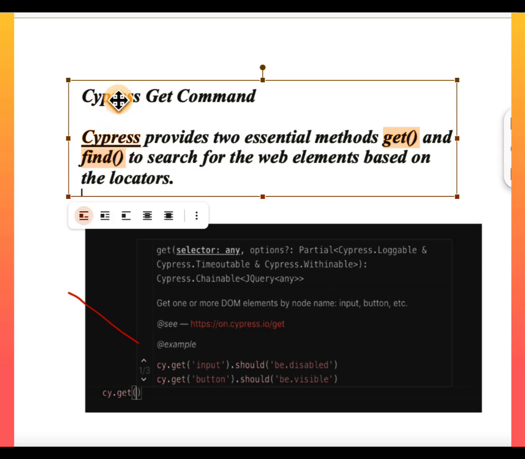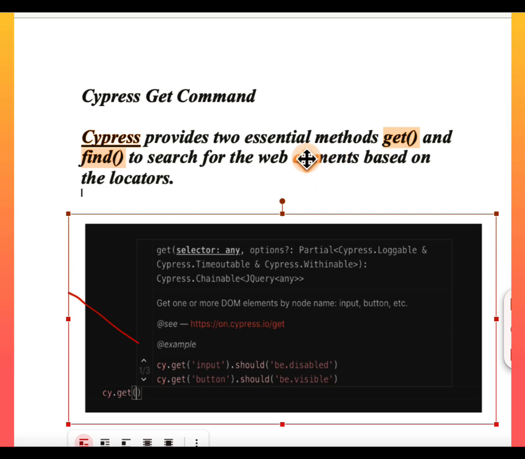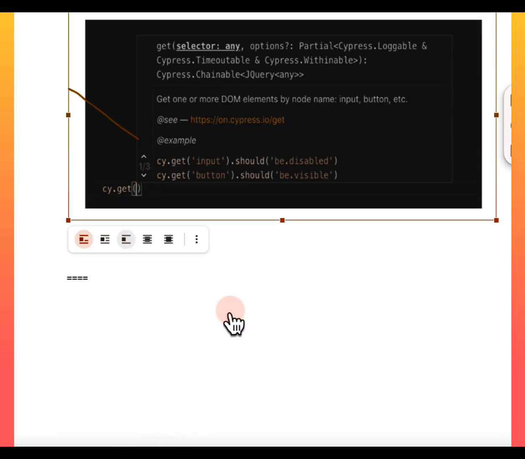We're going to see the Cypress get command now. Basically, Cypress provides two essential methods, get and find, to search for web elements based on the locator. The syntax is cy.get, whatever the button or the input, .should, and we give the description or the condition, like be disabled or be visible.